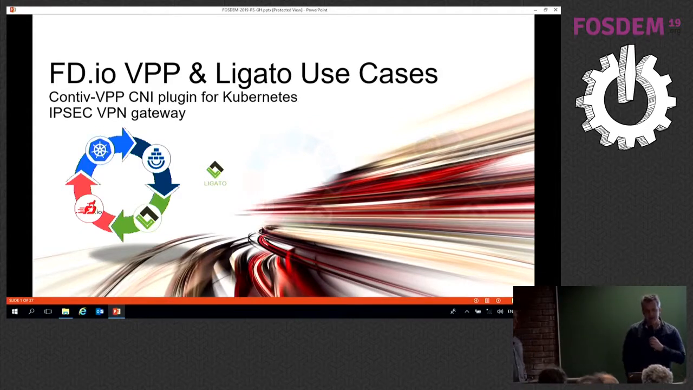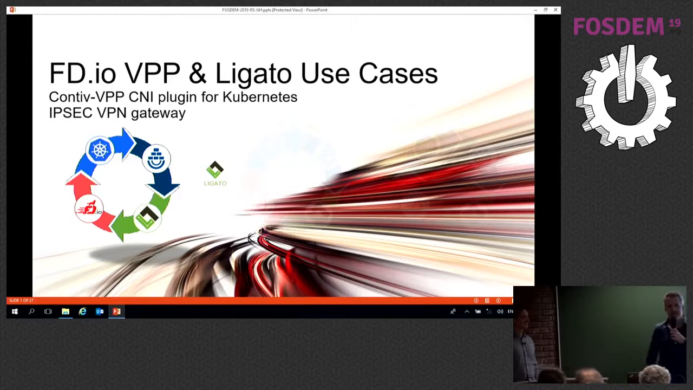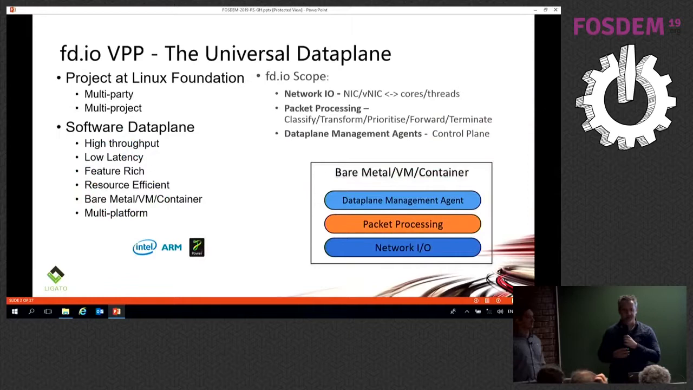Then Rasto's going to go into Contiv VPP, which is a CNI plugin that we built using VPP, where I guess we're about to disagree with Chiara on the thing about using the kernel to connect containers. Sorry, guys, no. We keep it in user space. But hey, a bit of controversy is always good.